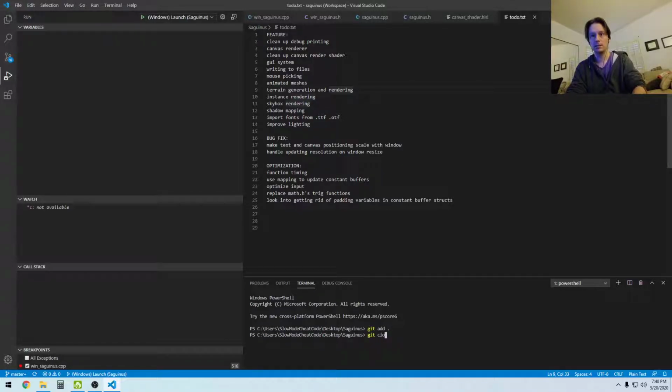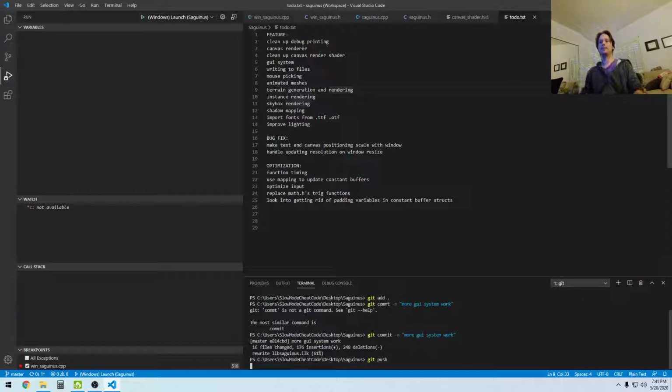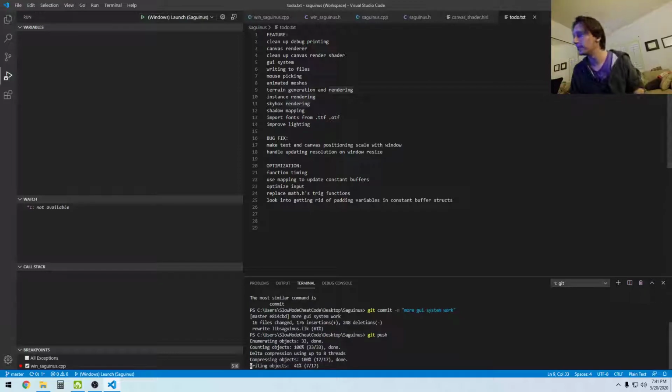Commit. Jeez. More GUI system work. Oh, gotta spell commit correctly. There we go. And then now I can say git push. And once that's all saved up, I'm going to sign out.